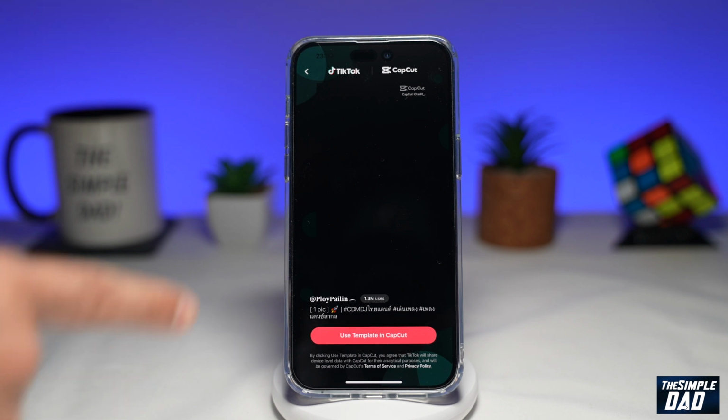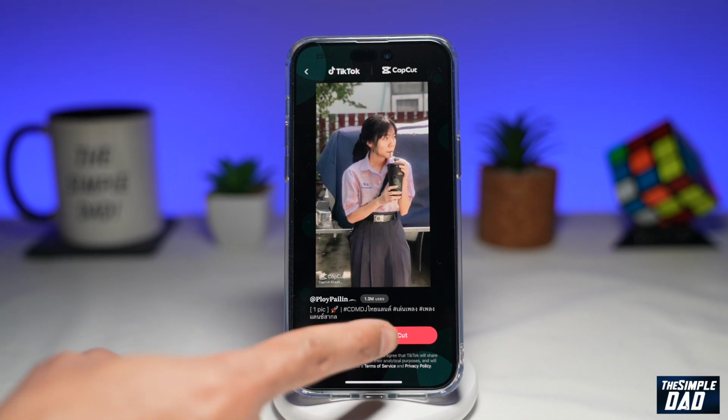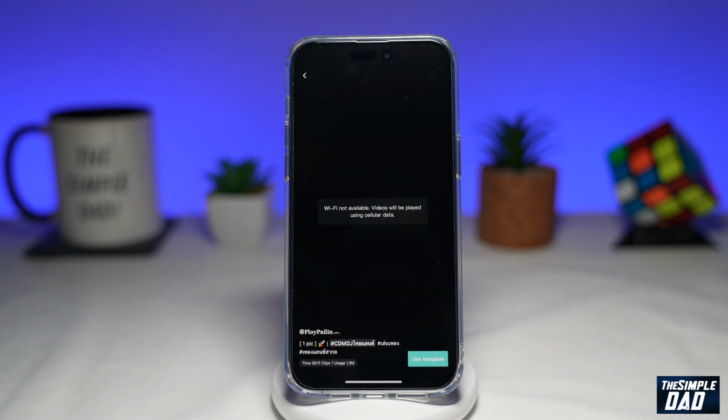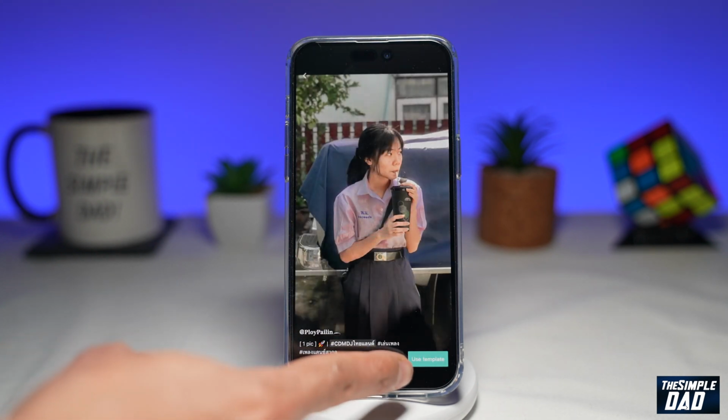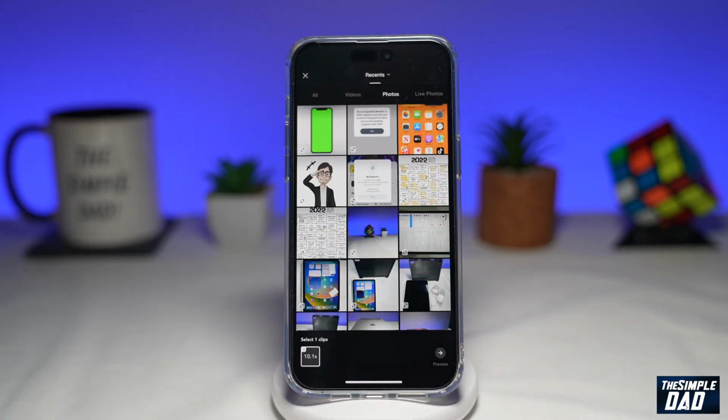This will now load the template for you and will show you what exactly you're creating. So go ahead and tap on use template in Capcut. This will now open up Capcut and will load the template. Tap on use template at the bottom right. Now here you want to select a photo for yourself.